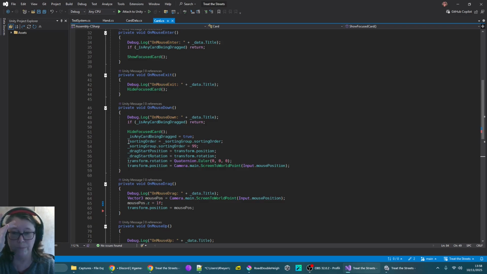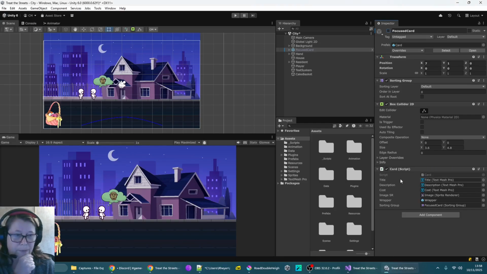Now the important part here also is this sorting order. So if I come back over to Unity, I have added a sorting group.